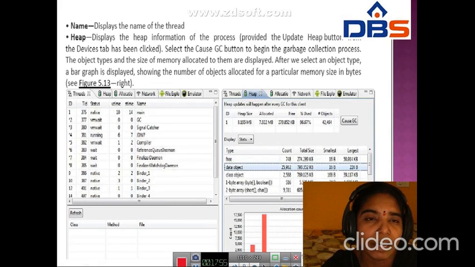Next, name displays the name of the thread. Heap displays the heap information of the process. Next, it provides the update heap button, and the devices button has been clicked here. We have to select the Cause GC button to begin the garbage collection process.